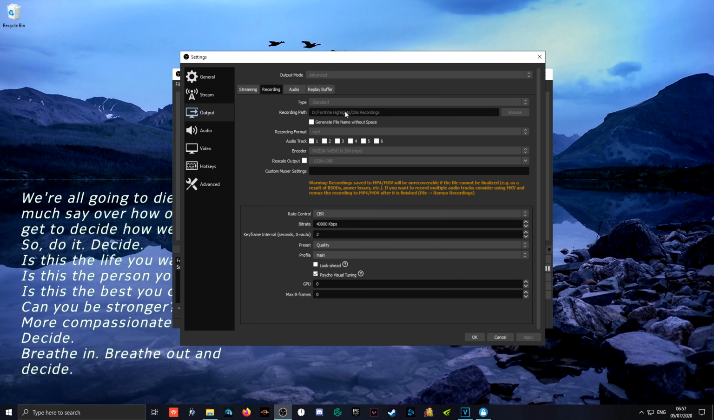So this is my general settings, nothing really important here. This is my recording settings. Format of course MP4. For the encoder I use Nvidia NVENC. So if you guys have a decent graphics card, you want to use the Nvidia NVENC because it gives you better performance. So my rate control is CBR, my bitrate is 40,000.